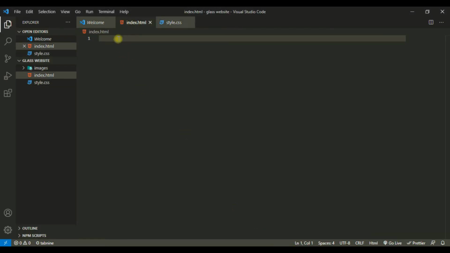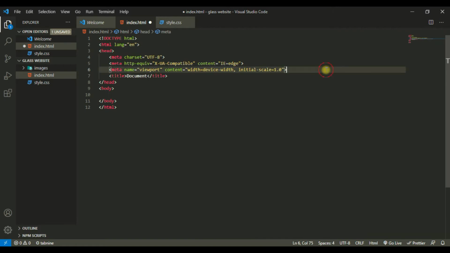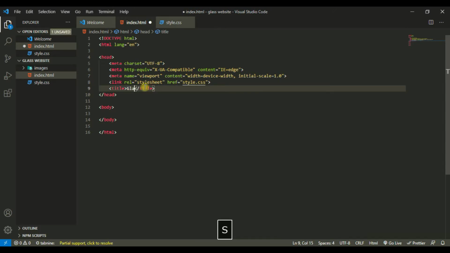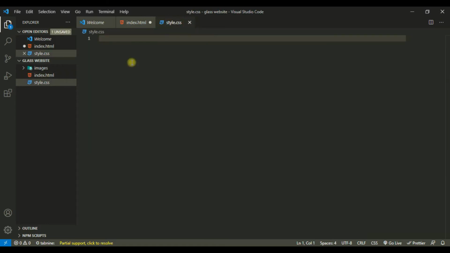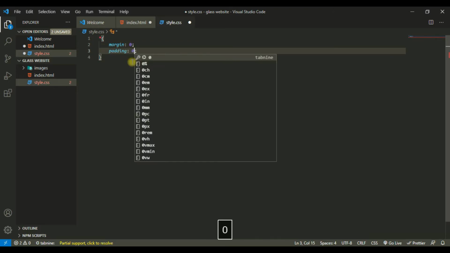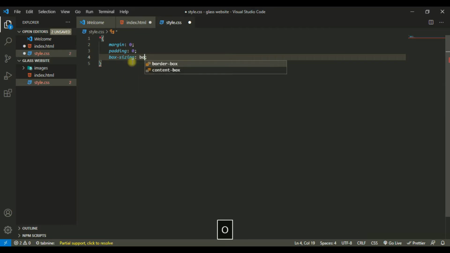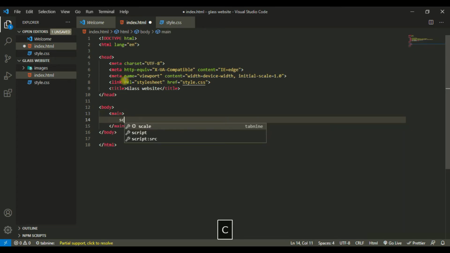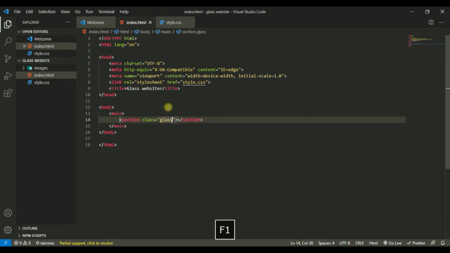In the index.html file, let us quickly put the boilerplate, link index.html and the style.css file, and give a title to our website. Then in style.css, let us add simple styling of margin 0, padding 0 and box sizing border-box. Then in the index.html file, let us add a main tag. Inside that, we'll be adding a section tag for the class effect, and I'll give it a class called class. So let us start styling.